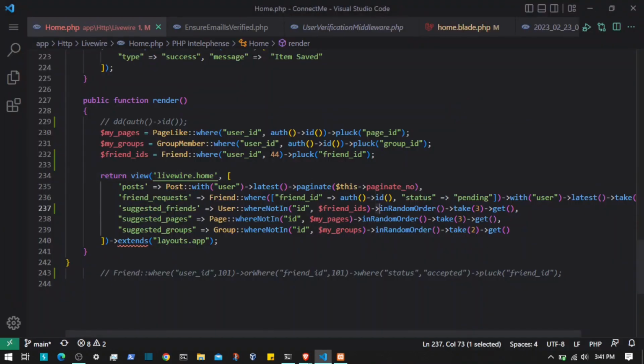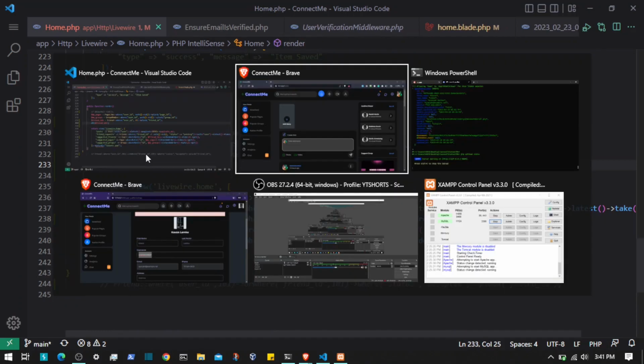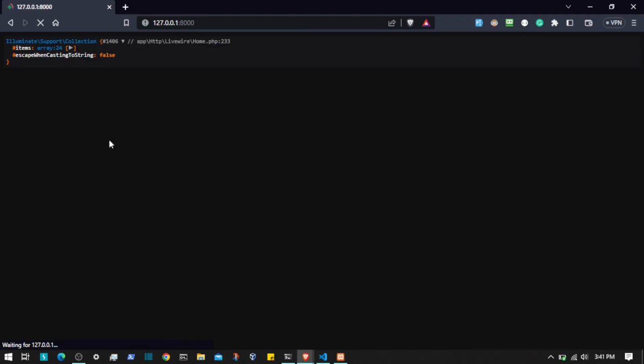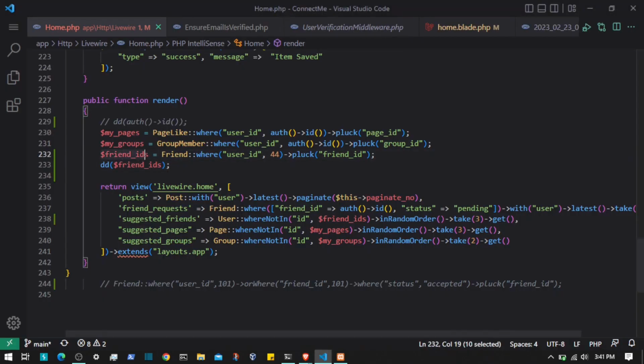So I'm gonna do one thing. This is going to return the friend ID. Wait a minute, this is the user's friend IDs, right? So if I dd that, what should be over there? I sent a lot of requests to different users, right? And let's see what they are. 24 users. These are the IDs. So now we are passing these IDs to this and returning the users, taking 3.